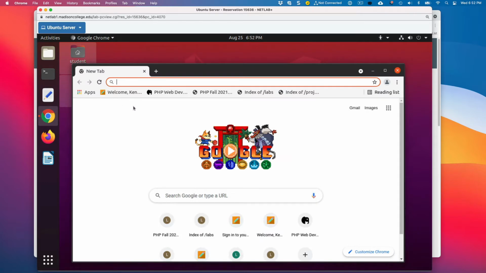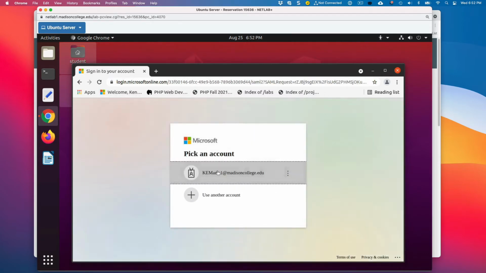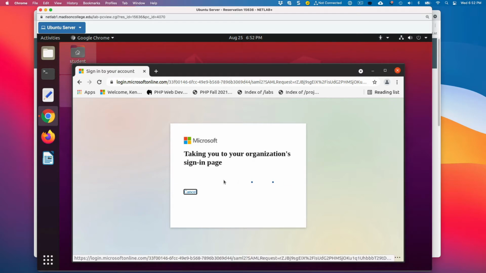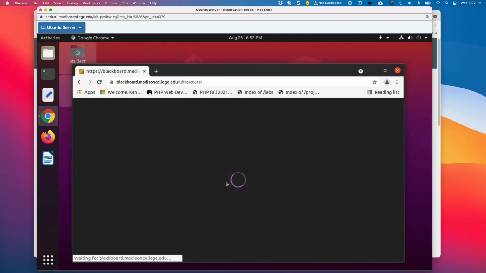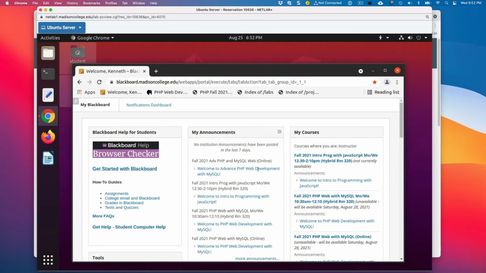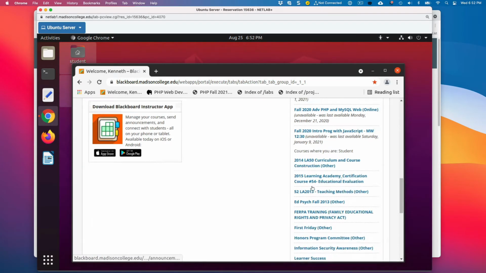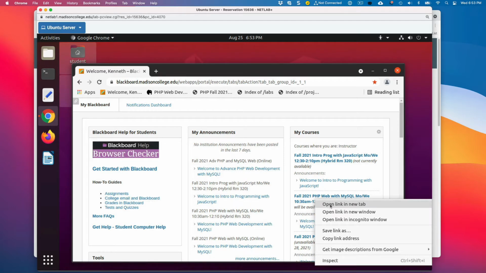So I'm going to bring up my Chrome browser. And I have a few links I set up here to go out to Blackboard. And I'm going to log in and enter my password. And then because I don't like this version of it, I click on it again and I can get the version that I like. And let me go to our hybrid Blackboard site.